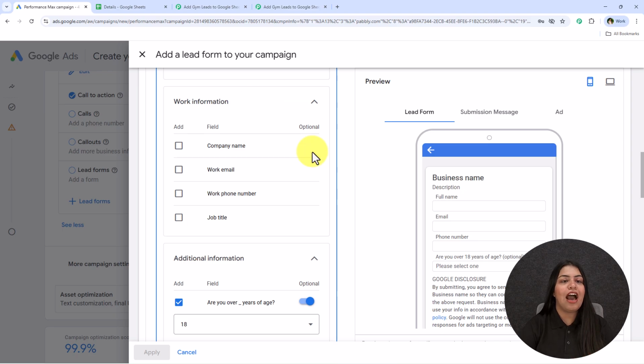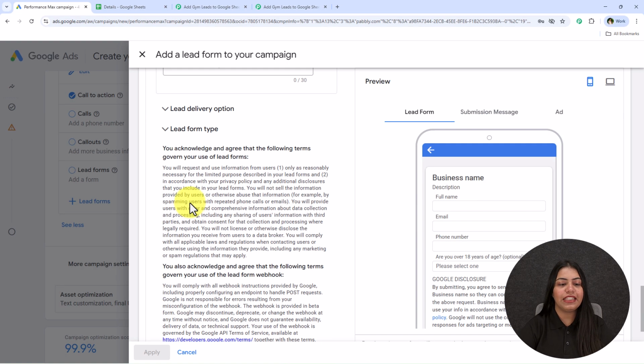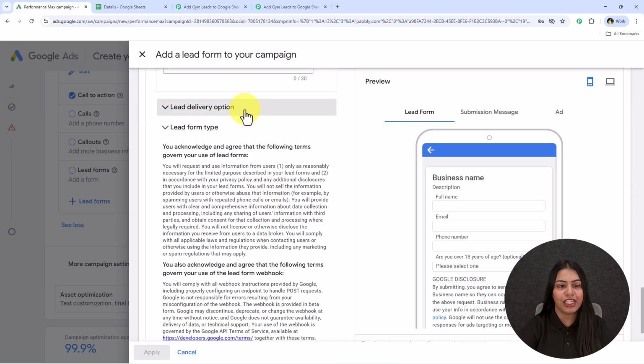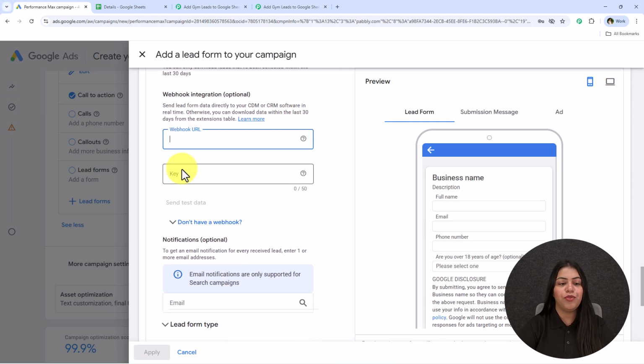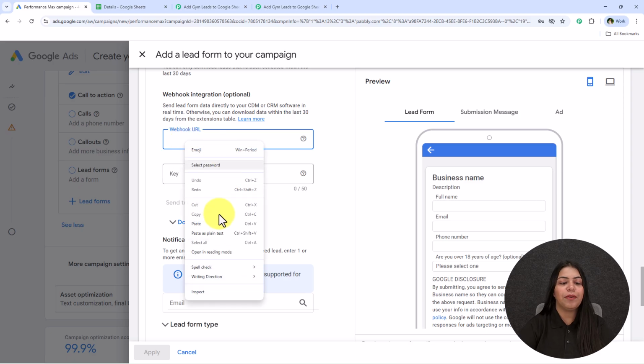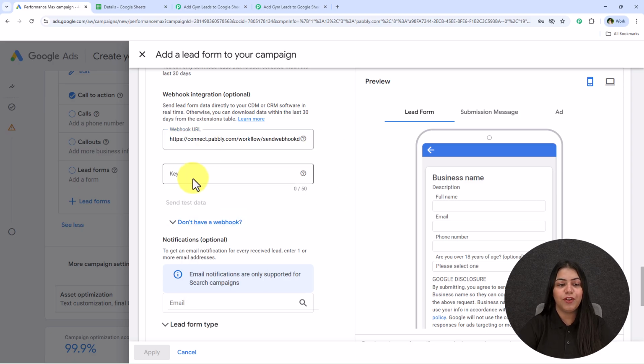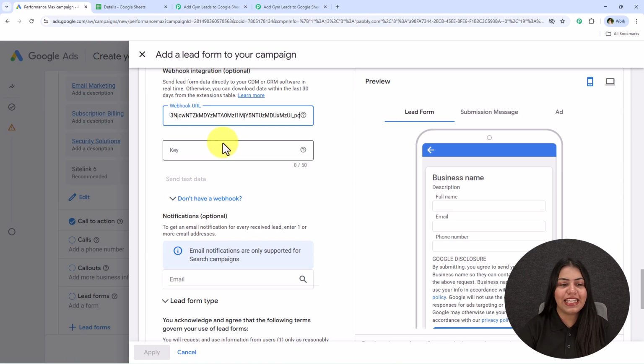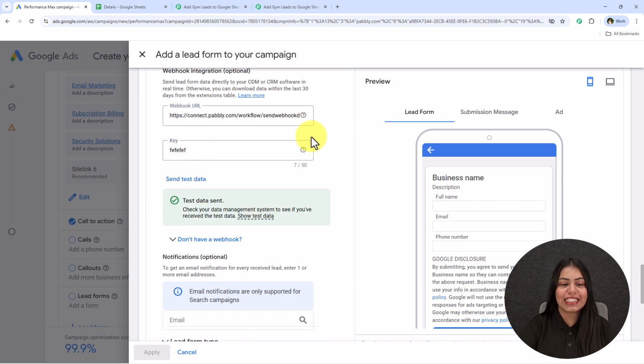And now let's see how we can connect this with Pabbly Connect. For that, we just have to scroll and you're going to see the option of this lead delivery. Open this and it is saying webhook URL and the key. So simply paste the webhook URL which you copied from the workflow, and then you have to enter the test key and click on this send test data. Once we click on this send test data, it is saying test data sent.